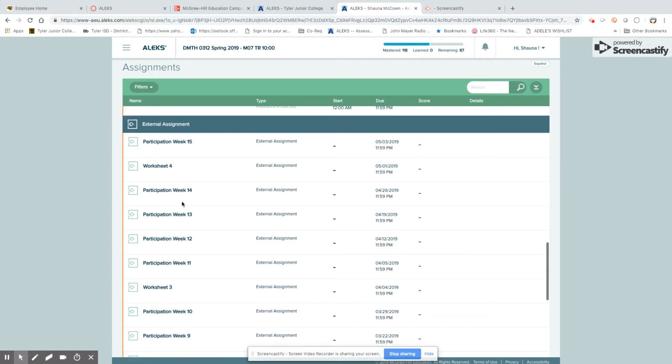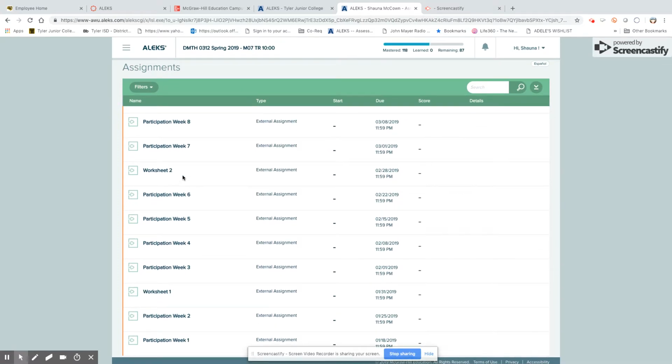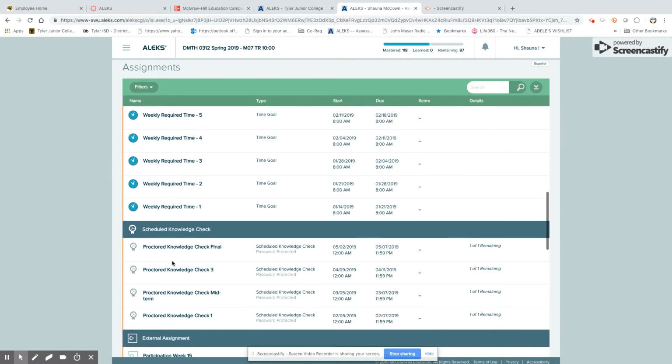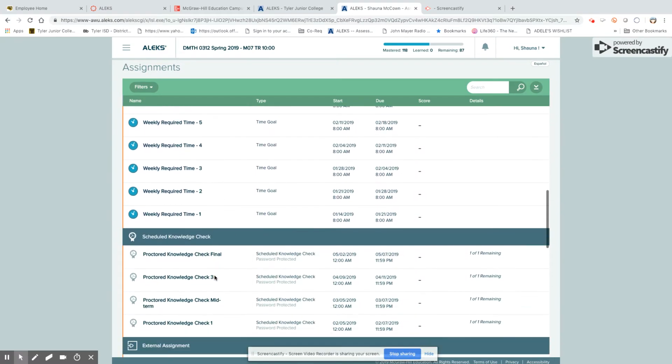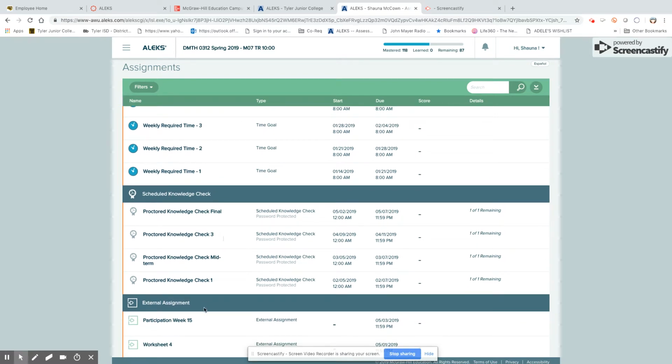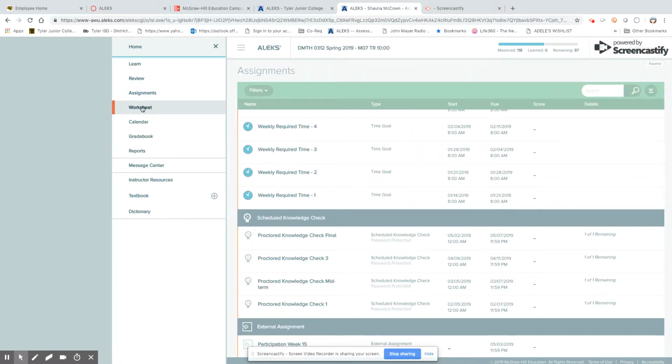And then these worksheets, we're actually not going to do worksheets this time. So I'll be removing those from there. So the only thing you'll be doing is your participation. So you've got your pie goal, you've got your weekly time, you've got your knowledge checks, and you've got your participations.